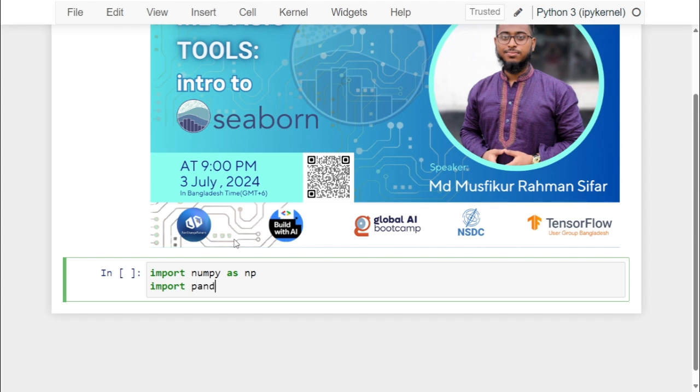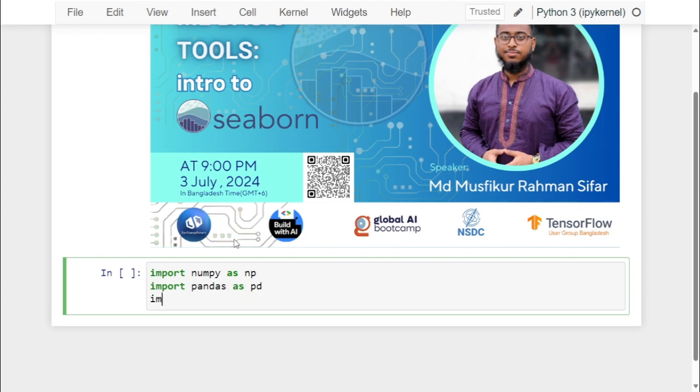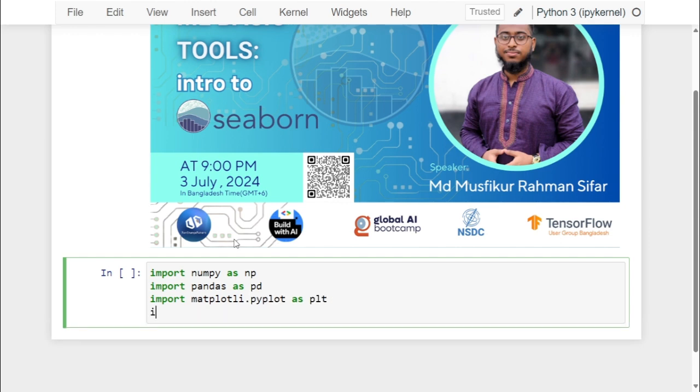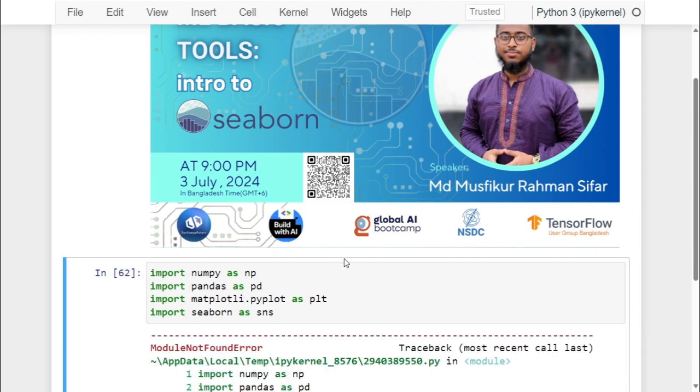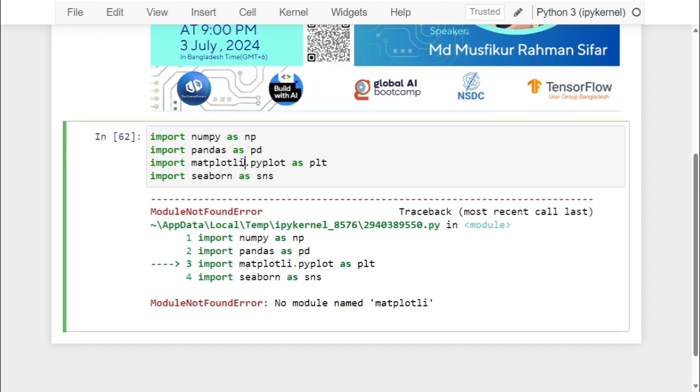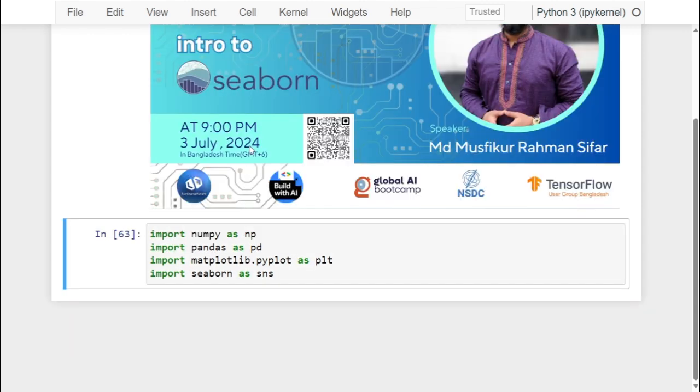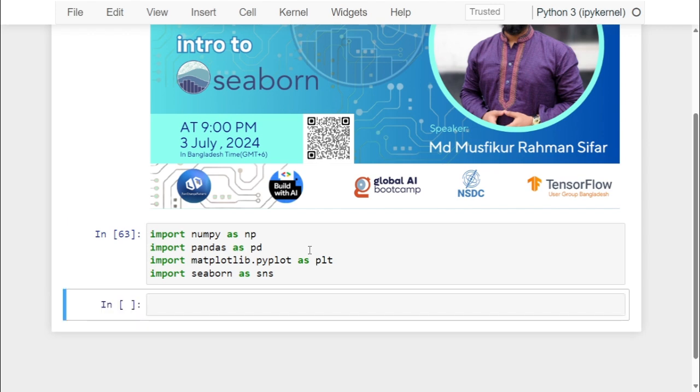Pandas as pd, then you have Matplotlib. Although we are not going to use Matplotlib, but still it's a convention. matplotlib.pyplot as plt. Then you're going to import Seaborn as sns. Okay, the aliases are your choice, but sns and pd are the tradition or convention. Okay, so let's run. Okay, oh, Matplotlib, I missed a b here. Let's run it again. Yeah, fine. See that? Okay, now let's work.